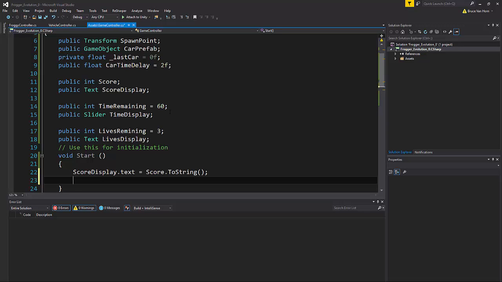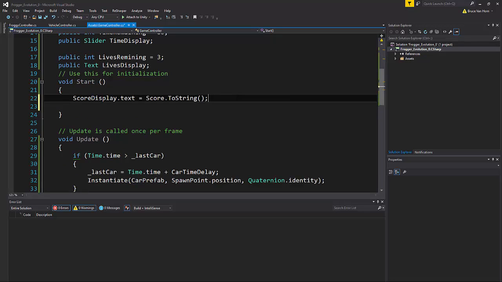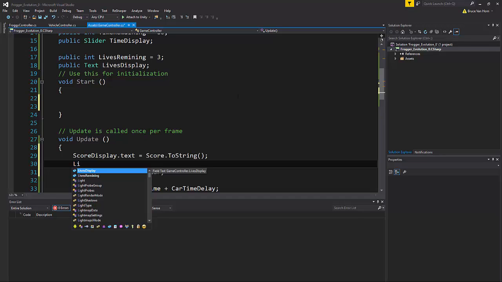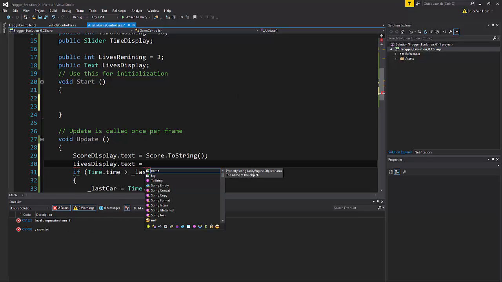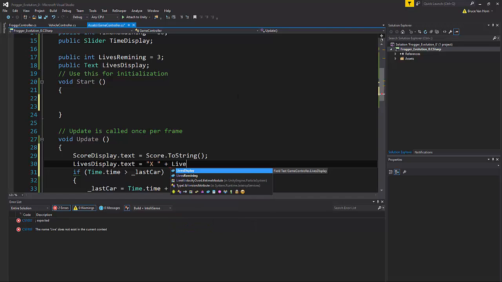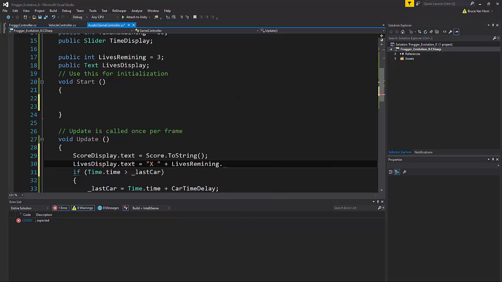And now we'll do number of lives. Actually, we could do this in update just as effectively, because we want it to always change. So let's put it in update, and let's do lives display dot text equals, and I'm going to put an X in there because that's what the old game had in it. I'll do an X and a space, and then I'll have the number, which is lives remaining, and I've misspelled it. .toString, and this time it works because I've got that X concatenation there.